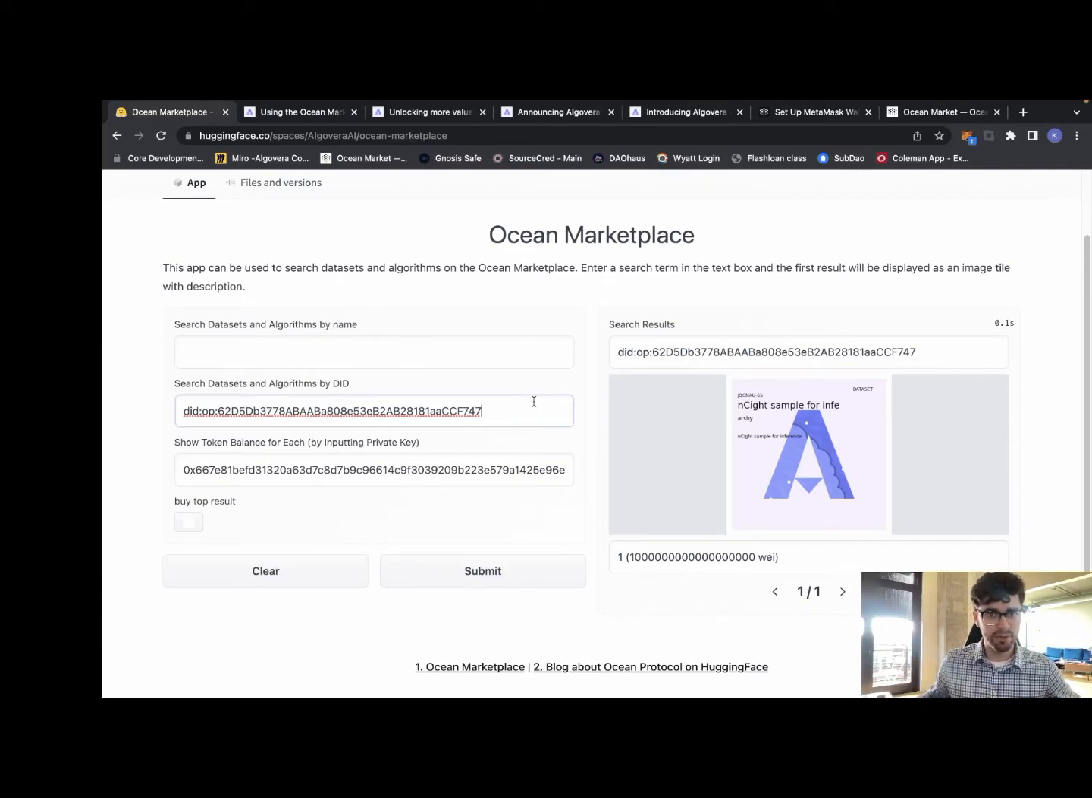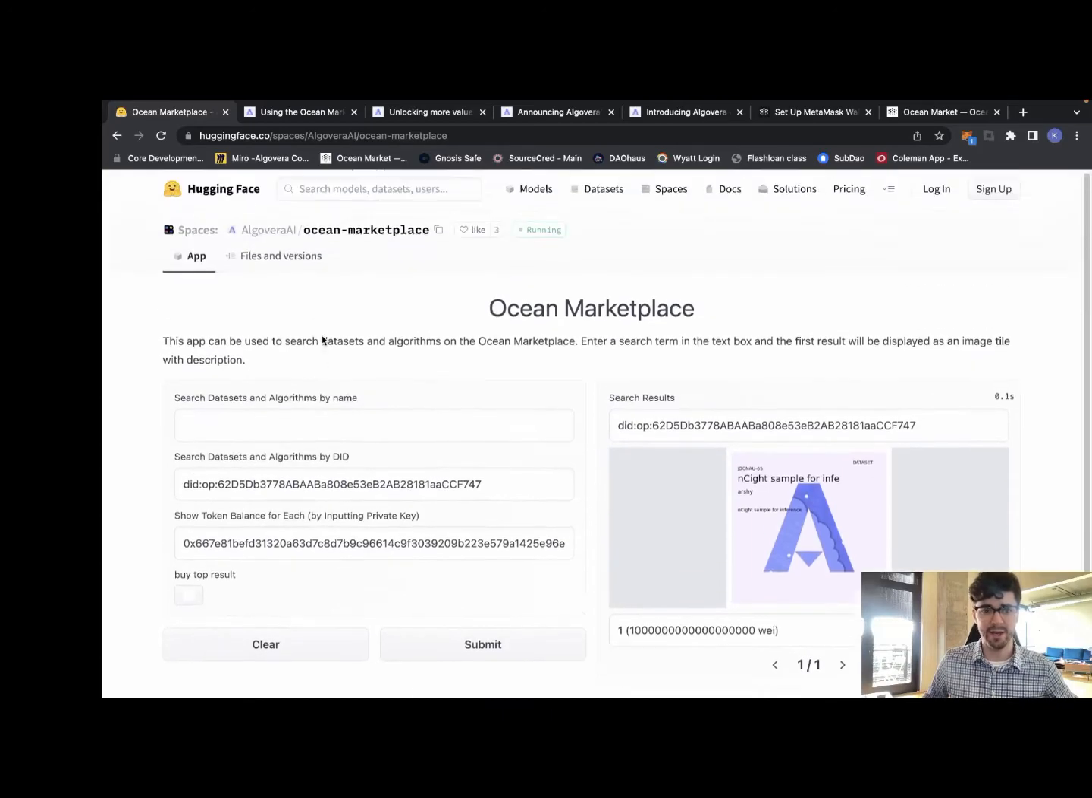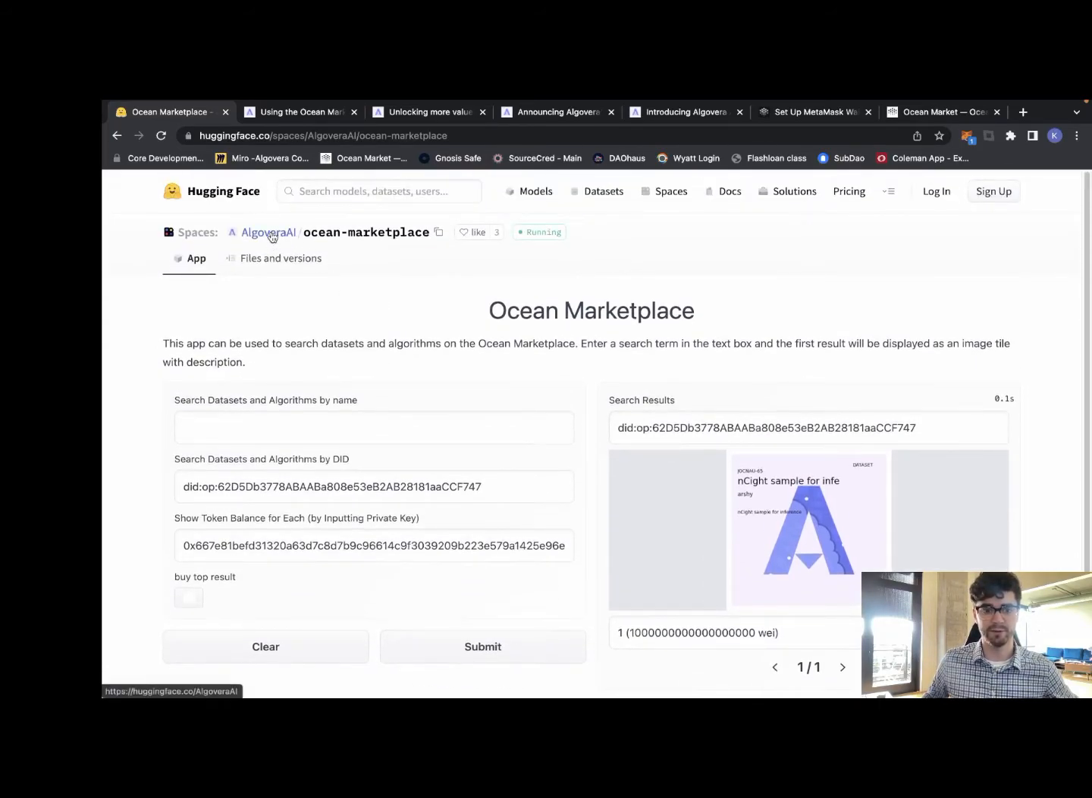So again, if this is all new to you, I definitely recommend reading our blog posts. They'll all be linked in the video description here. But when you see the value unlocked by using things like private AI and this token-gated model for accessing on-chain assets, there's a lot of value to be unlocked here. And again, we're all set here as we have our dataset token and our algorithm token, which we already confirmed.